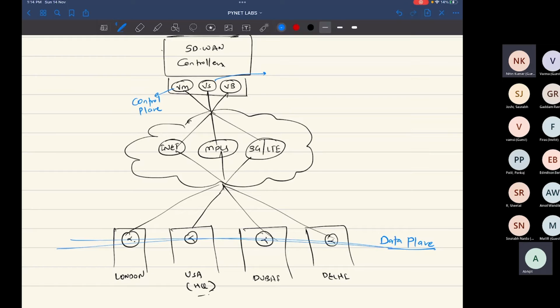The vSmart manages, oh, I'm sorry, I made a mistake. The management plane is managed by this. The vSmart manages the control plane, and vManage manages the orchestrator plane. Everyone has their own responsibilities, and the architecture kind of differs from traditional networking.